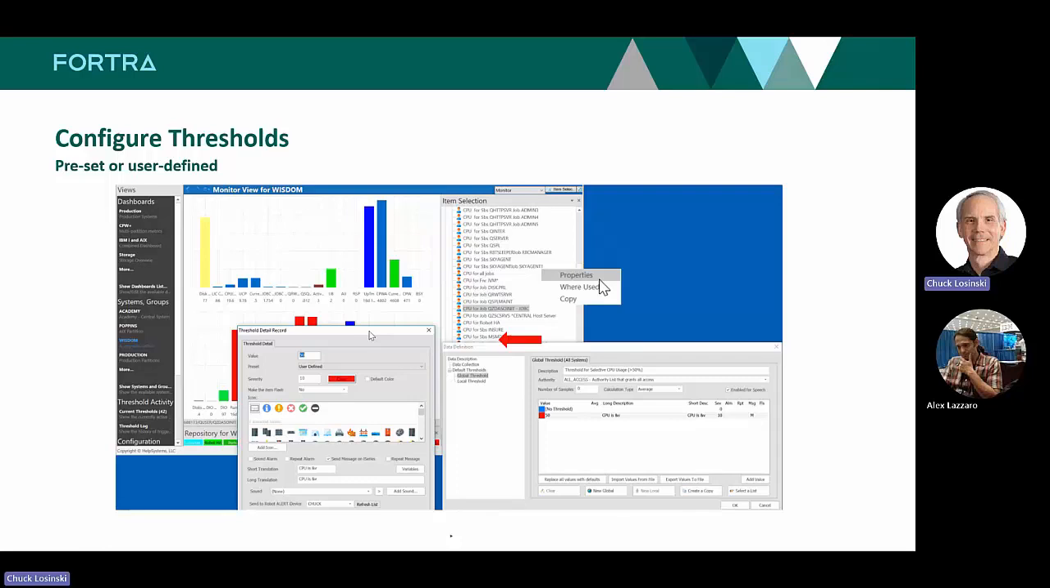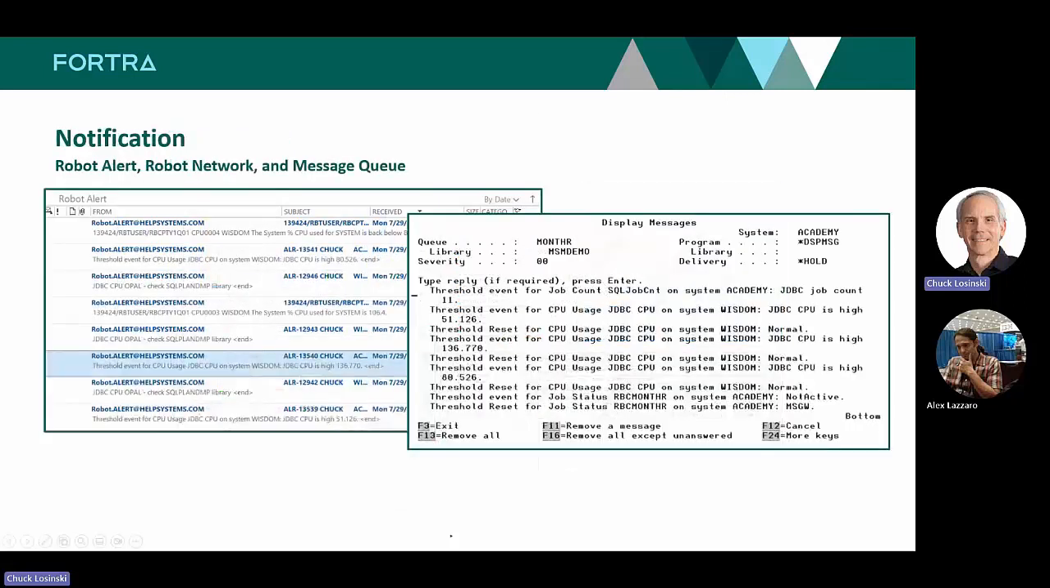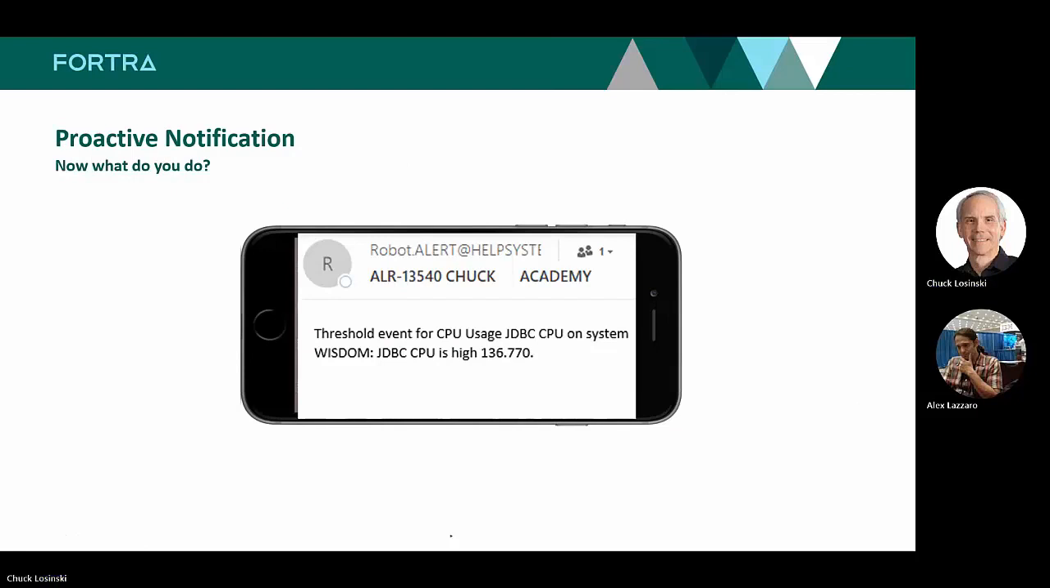Likewise, for the monitor or the data definition that you create, you can create a specific set of thresholds that will compare the total amount of CPU used by those workloads. In this case, we've set a 50% threshold. And when that happens, we're going to send a message to an IBM message queue that can then be picked up by a message monitoring tool and sent out something like this. All right, your JDBC CPU threshold is high at 51%, 186%, 80%, and so forth. And ultimately, you might send out the notification via Robot Alert to a mobile device, a text message, and so forth.